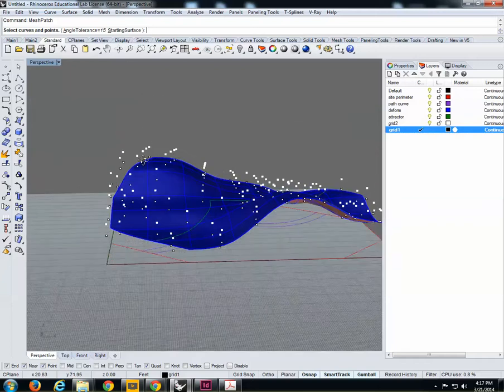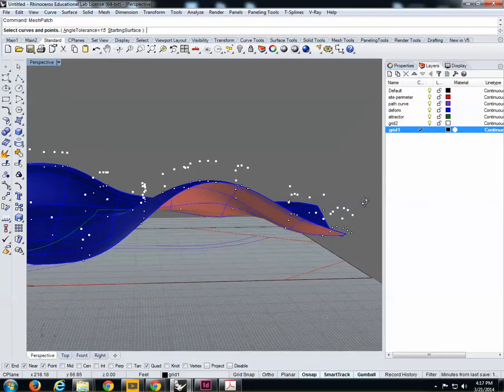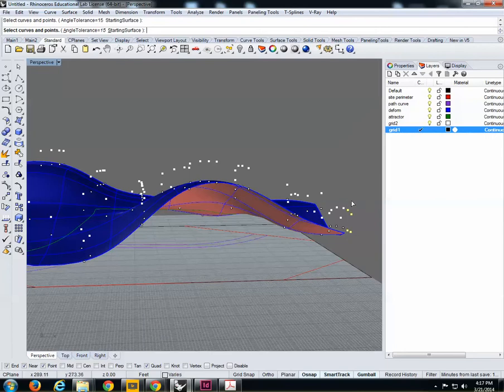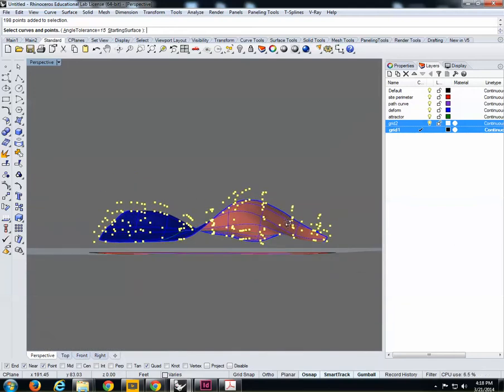So mesh paths, I need to select curves and points. Now it's all about the instructions. So the instruction says, okay, let's respect this as a height. So I will of course go ahead, select both of my layers and all of the objects that are in the layer.